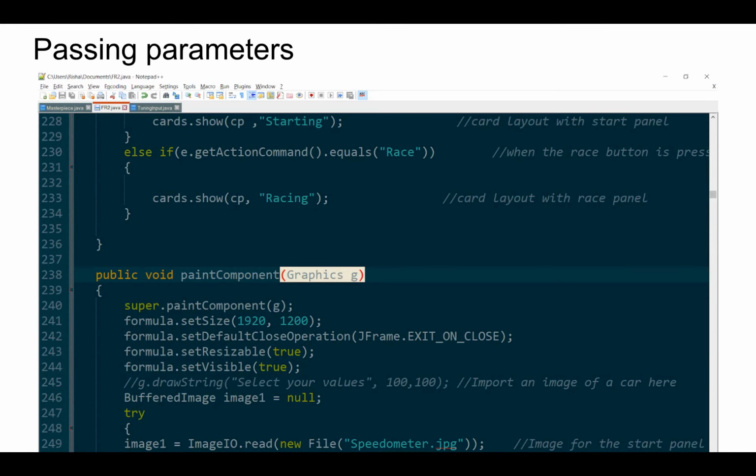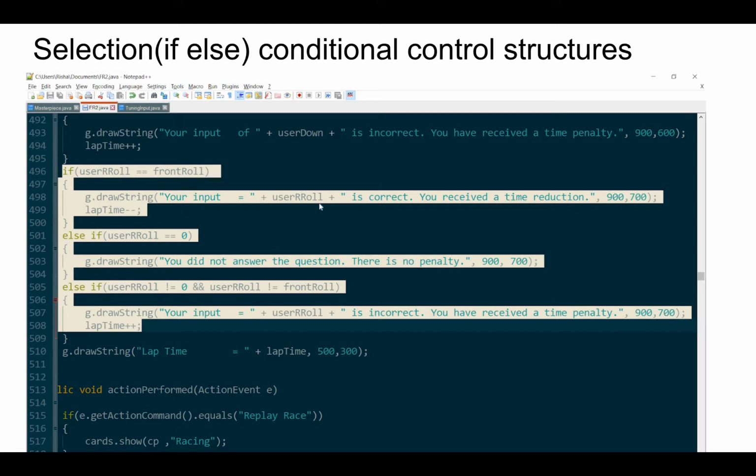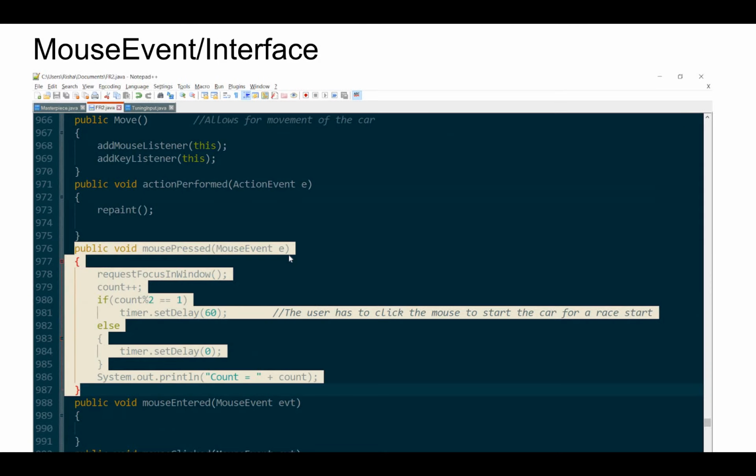Now, we also, in the paint components, used Graphics g as a way to pass a parameter that was necessary for the code. In our control structures, we used if-else in order to indicate when the lap time would increase or decrease depending on if the user got the answer correct for the tuning.